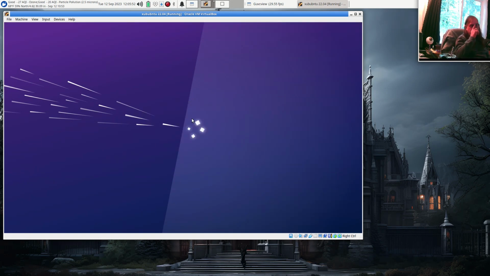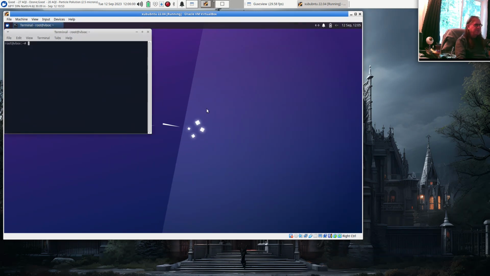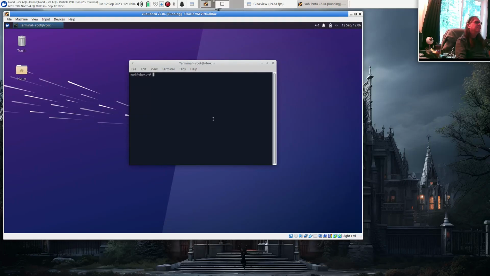And so that should log me in as root. I'm going to press Control Alt T to open a terminal window, and I'm producing videos in another part of my system, so this is going a little slow. And so here I'm going to say apt install cowsay.